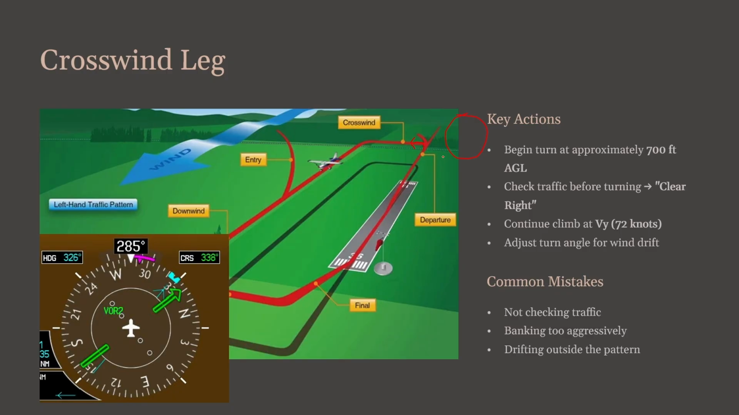Then during the crosswind leg, continue climbing at Vy, approximately 72 knots, with full power. If there's a wind, you may notice that the airplane needs to turn slightly less than 90 degrees in order to maintain the correct ground track and remain within the traffic pattern, because the wind is coming from this way now. So your aircraft should fly like this, crabbing into the wind, okay? Cool.